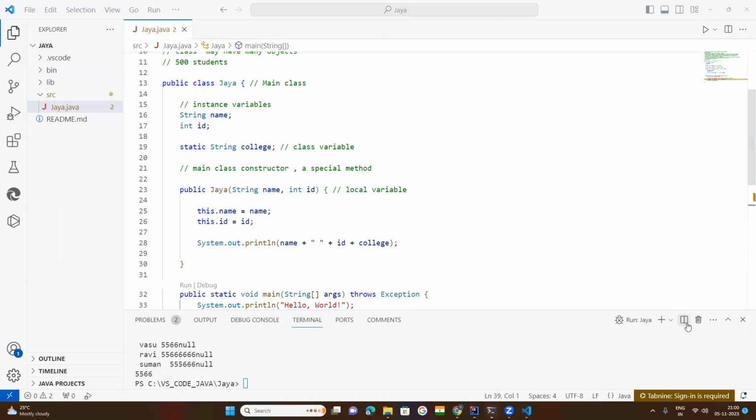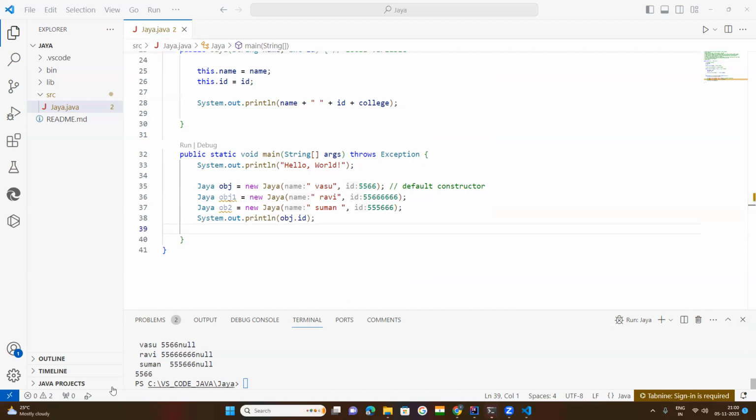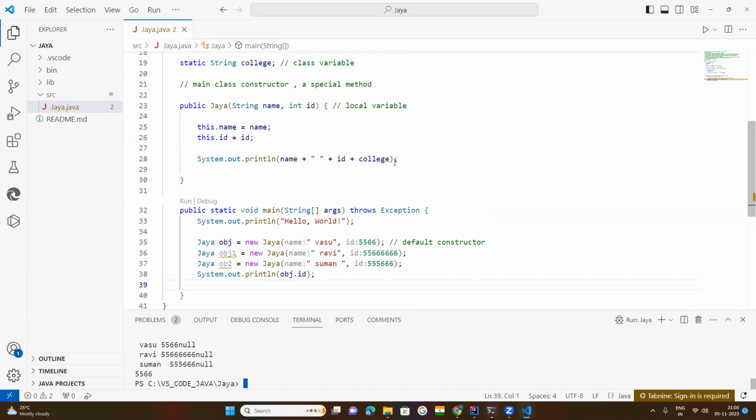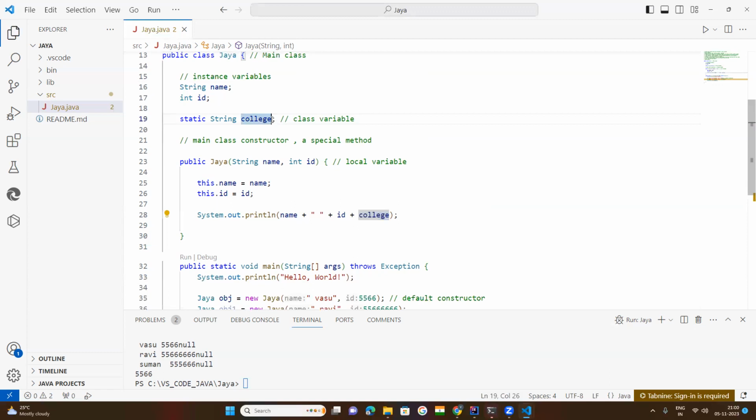So now try to understand what is happening here. As I told you, three records are there, but the college name is a string value. You have passed the college, but we have not passed any value. We need to pass the value: college name is equal to, it is a string, KISS Engineering College. Once you pass the value as KISS Engineering College, this will be shared with all objects.